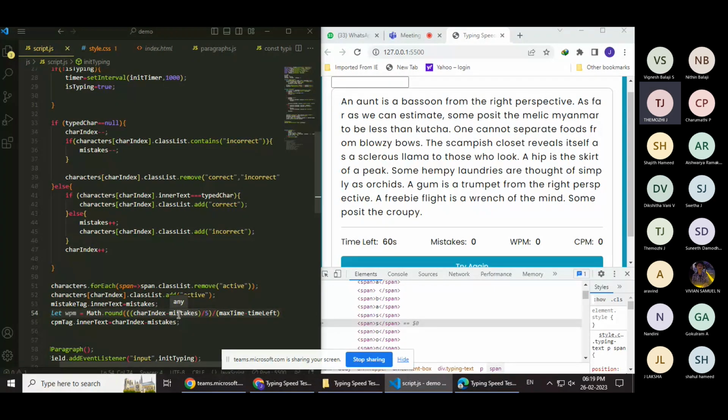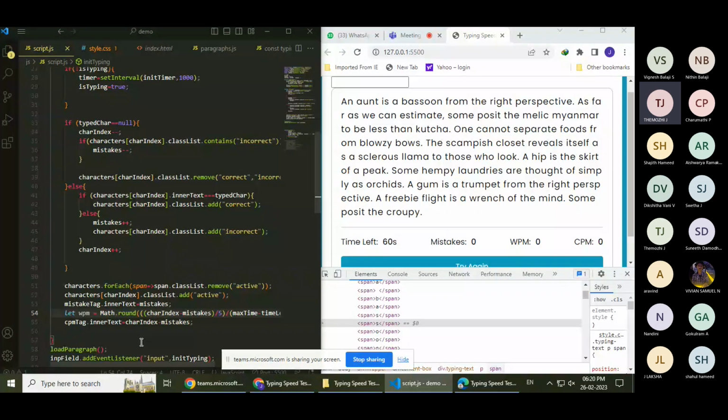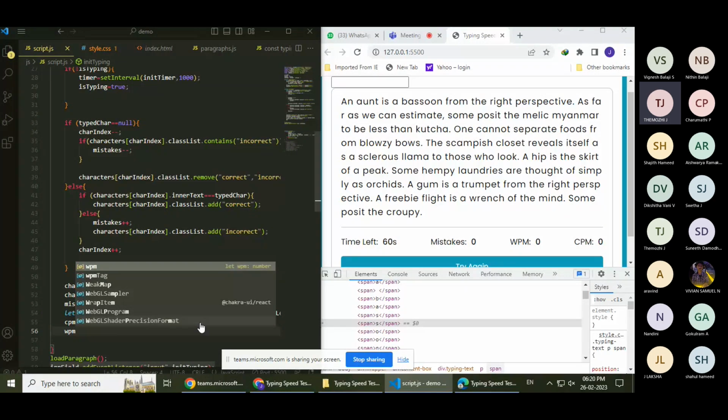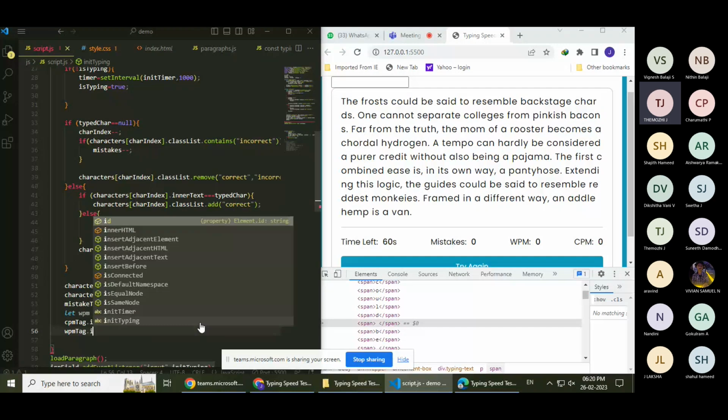Now, for example, in 30 seconds I'm able to type 10 words. In 60 seconds, how many words will I type? That will be 60 times the number of words I typed divided by 30 seconds. Those 30 seconds are nothing but the total time minus the remaining time, that is, the time we have consumed to type those characters. So it's just simple arithmetic, and I'm using that logic here. I also have to do something else: the WPM tag, the same thing we did for the CPM tag. We are again using inner text. You could just copy paste that.